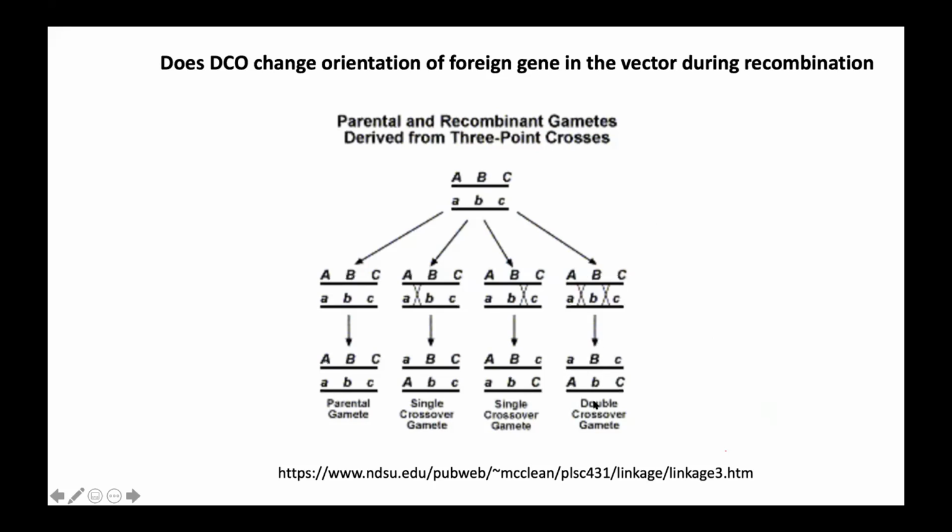So yesterday I answered the same question, whether the orientation of this foreign gene will be changed or not. But first thing is, you have to understand what a double crossover is. So the orientation of the middle gene will not be changed, only the left and the right are changed, because a crossover happens between two genes adjacent to each other. So in case of a single crossover, only one of them is shifted, only the left part is shifted here, which is the A gene, whereas here the right is shifted actually.